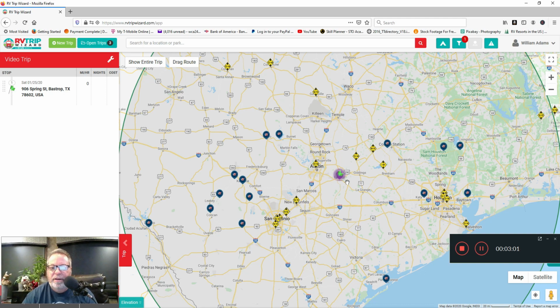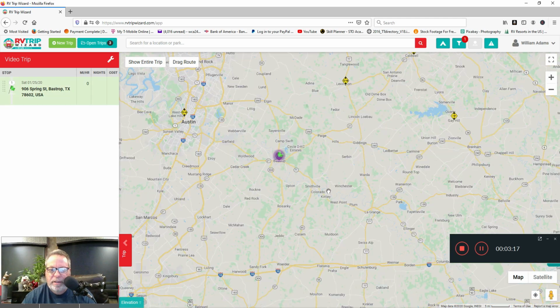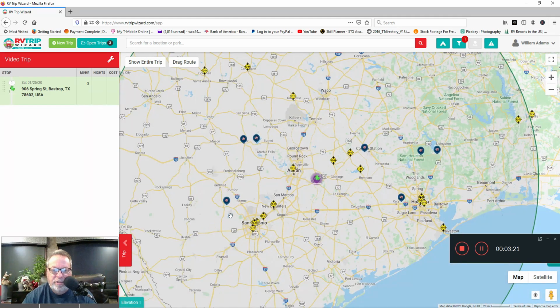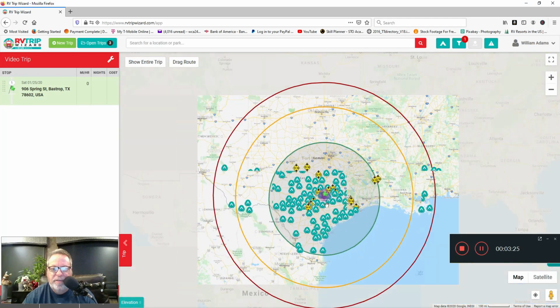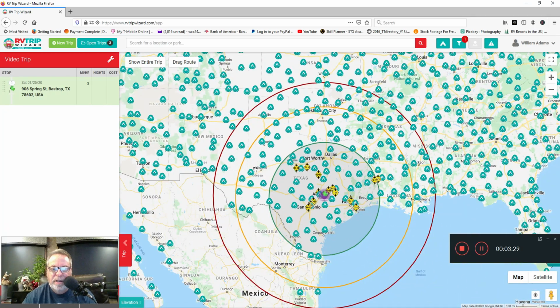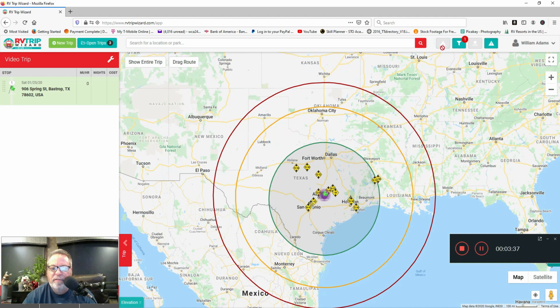Now, what it's done here is it's taken our current location. It is definitely not my current location, but we're more closer to this area right here. But for this purpose, this is fine. What this has done is created a bunch of circles, which are predetermined sets of distances that you're willing to go for your next trip. Each one of these is a campground. I can turn those off. It's a little cloudy. And these are your filters.